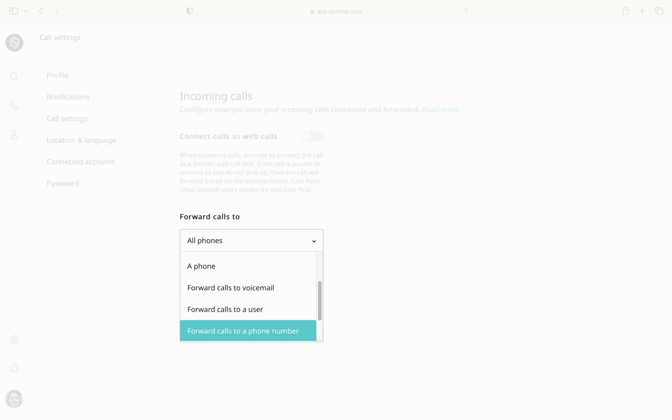Forward calls to a phone number. Enter an external phone number in international format to forward calls to that number. Forward calls to a voice app. As an admin, you can create voice menus or announcements to handle calls, such as forwarding them to an assistant or help center. Forward calls to a SIP address. This option is for advanced users and allows forwarding calls to an IP-based phone or server.